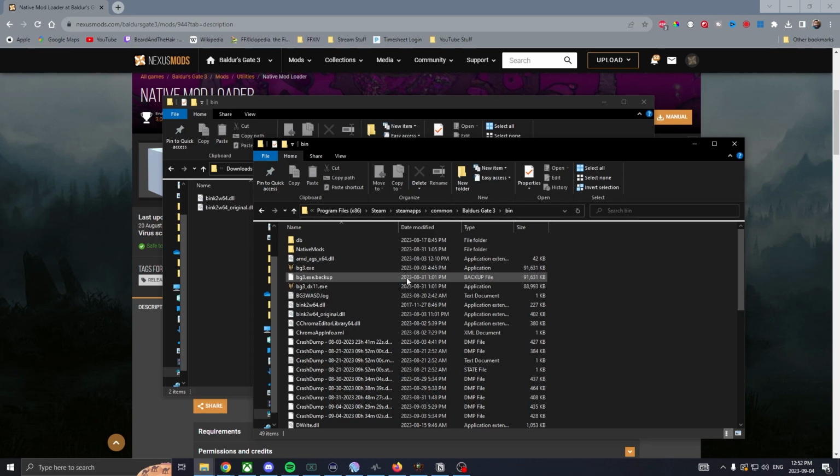This folder can be accessed if you go to Steam, right click on Baldur's Gate 3, show local files. It'll open up this thing. You create a folder called native mods, just like this, no spaces, N capital, M capital. And then you throw in the BG files right here. So anytime that you're dealing with .dll files, they're going to go into this folder right here.